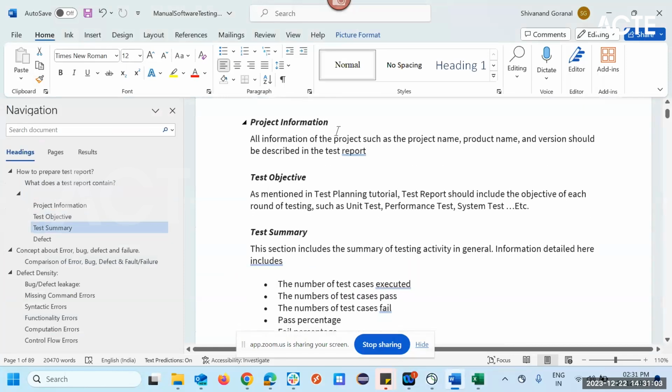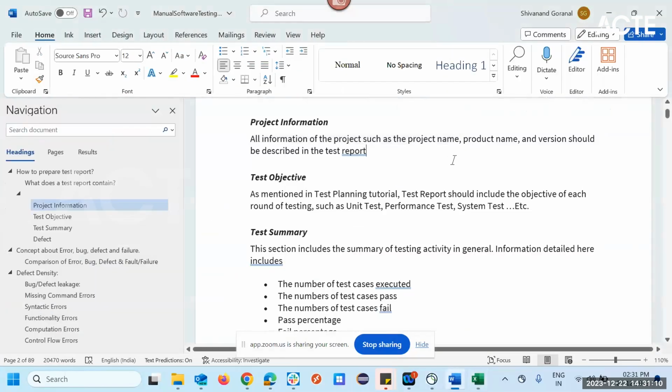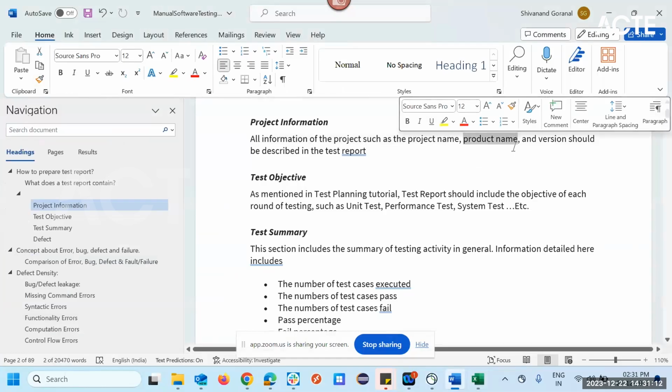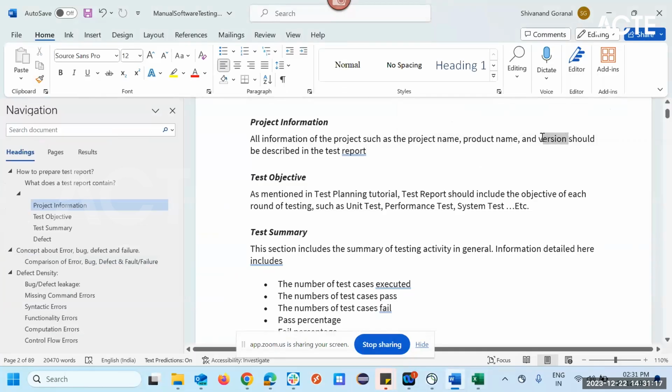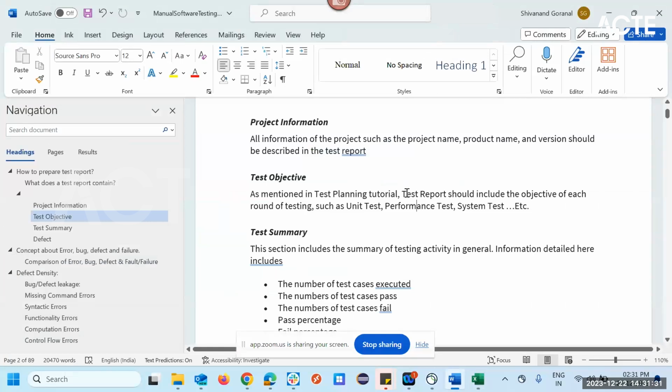So what is the project information? All the information. What is the name? Let's say you are testing project name demo shop, you have to give demo shop. What product are you testing? A shopping cart, an e-commerce application, or a food ordering app? What is the version of that? Everything you have to mention. What is the objective, as mentioned in the test plan? The test plan also has details: when you have to start testing, what testing, everything, it will be in that document. So you have to prepare it: unit testing, integration testing, everything.